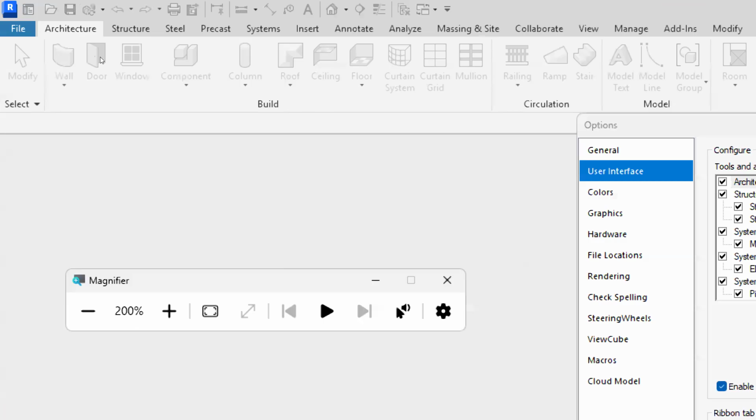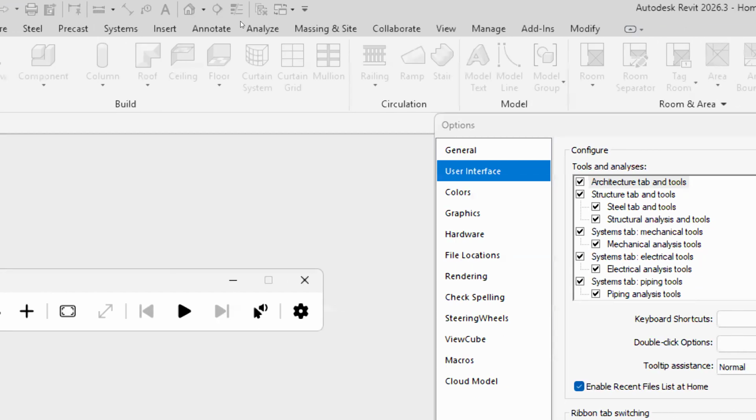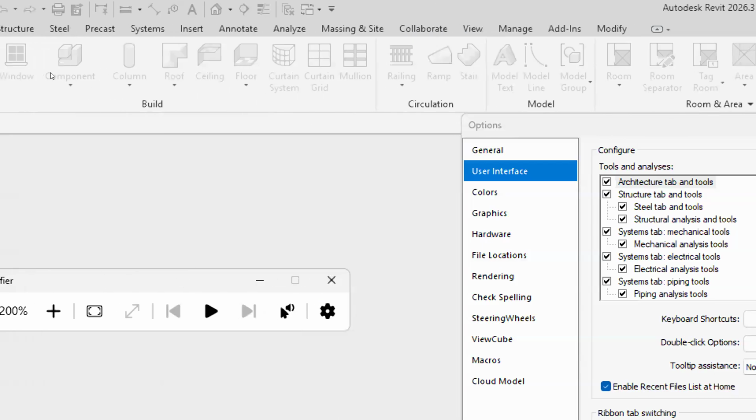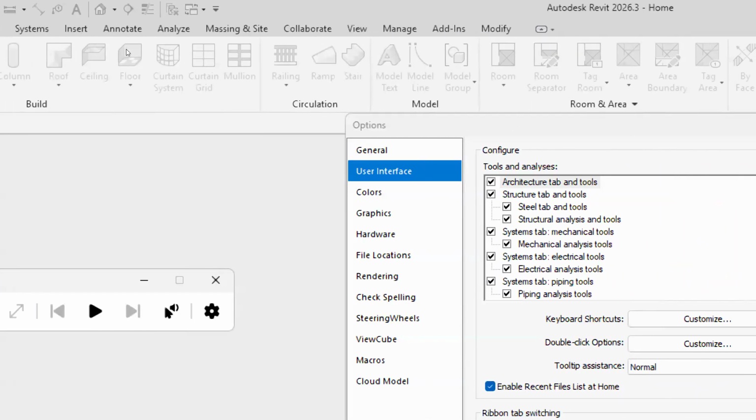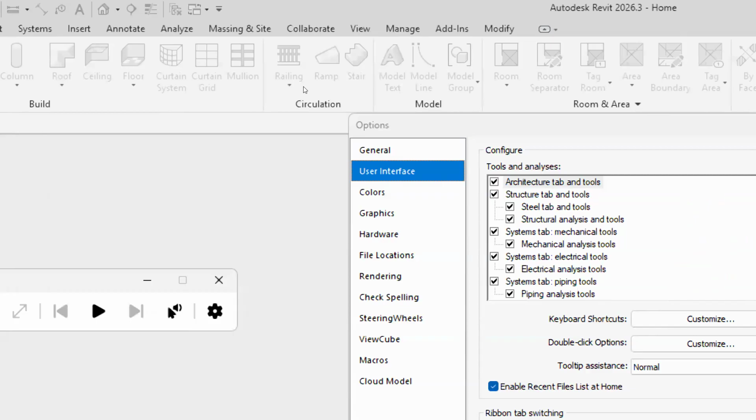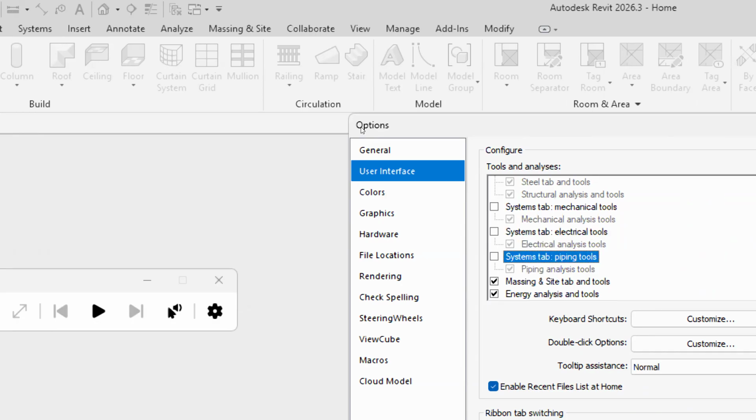These menu items here, architecture, structure, steel, precast, system, all the way down to modify. You can control which one you want to see, which one you don't want to see, by going to the user interface settings here. So if you are not working in structure, if the work you are doing doesn't involve structure, you can switch it off. If it doesn't involve system, you can switch it off. If it doesn't involve electrical, you can switch it off. If it doesn't involve piping, you can switch it off. If you know you are not doing energy analysis, you can switch that one off.